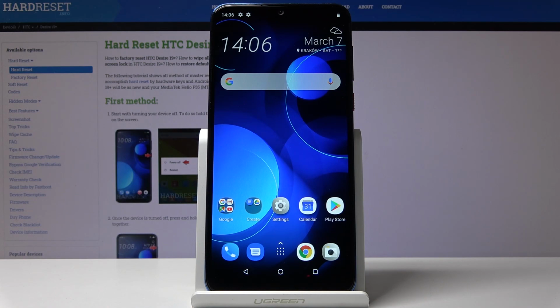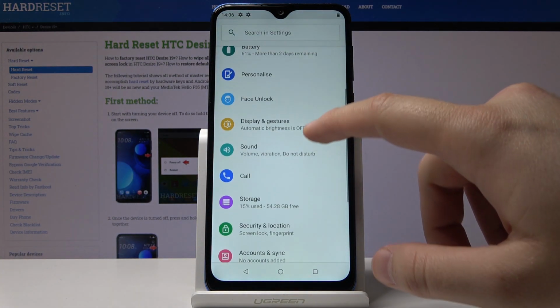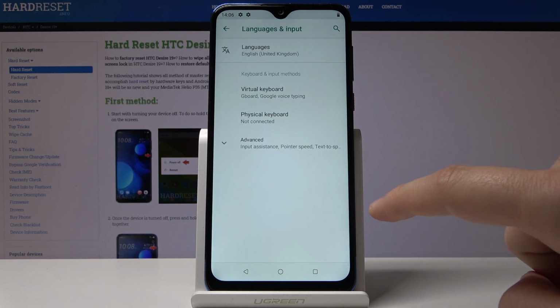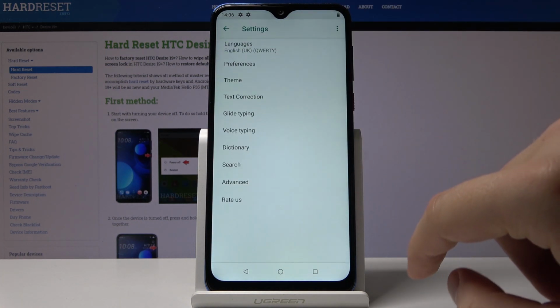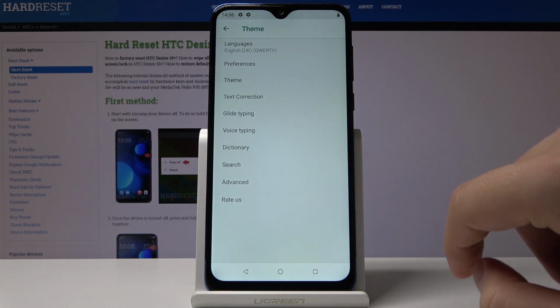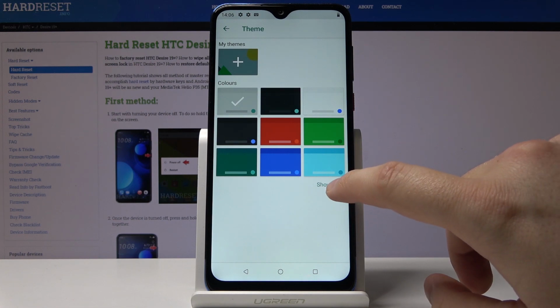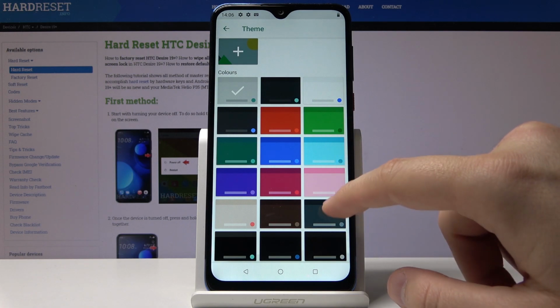How to change keyboard theme in HTC Desire 19 Plus. So for the first, open settings, scroll down and go to the languages and keyboard, click on the virtual keyboard, Gboard, click on the theme, and as you can see they are currently available. We can also click on the show more to get more themes, and we can choose one of them.